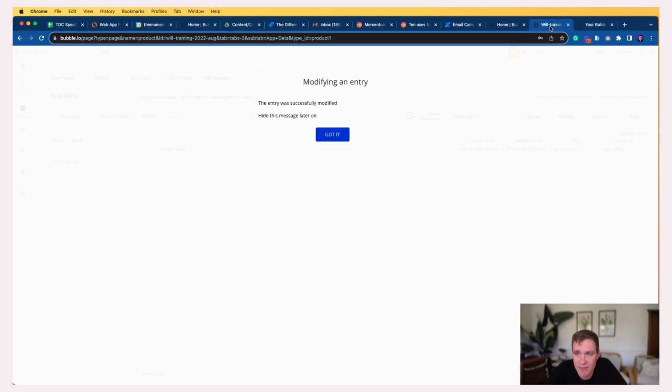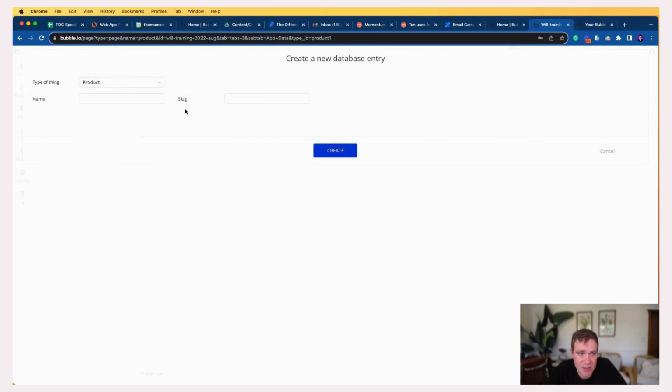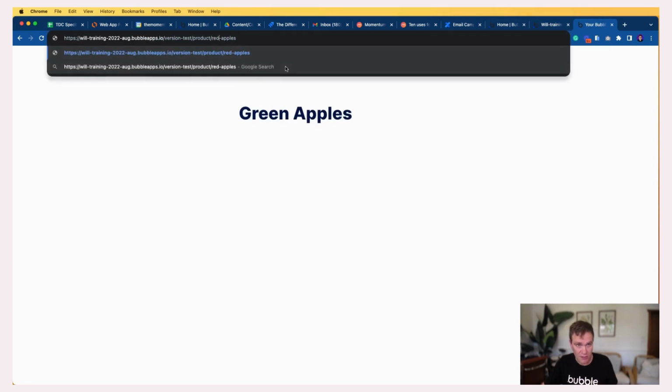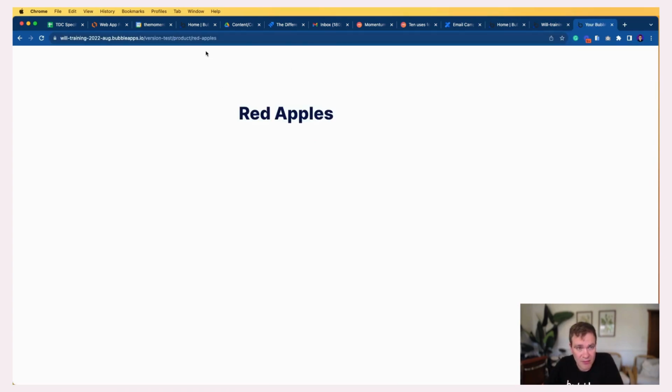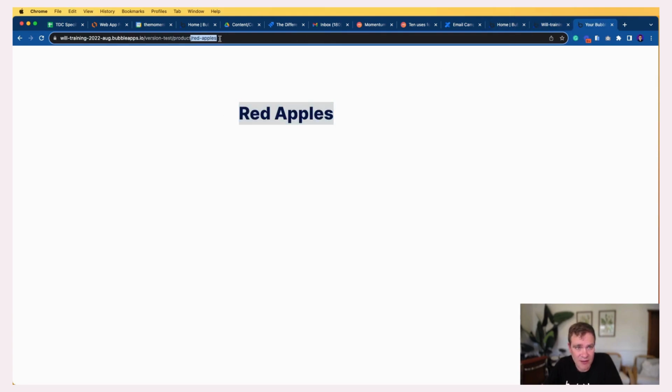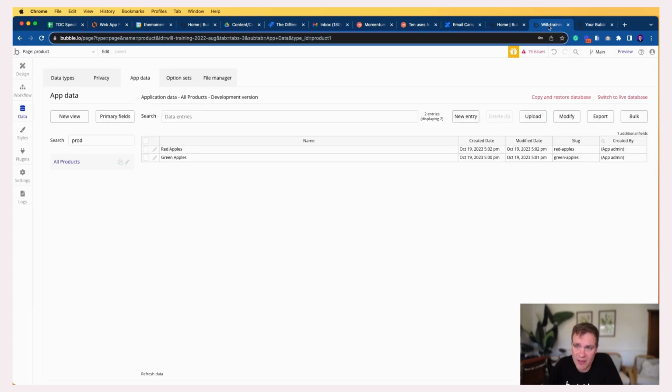Cool. So now I could create another product. I could have red apples, and I could just create the slug red apples. Done. And then over here, I can just change that to red apples, and it will go and pull the database record for red apples and show it on this page. Easy. So slugs are a unique identifier that return a row of data from the database that ties to a particular page.